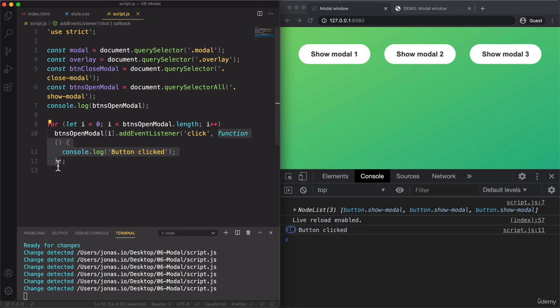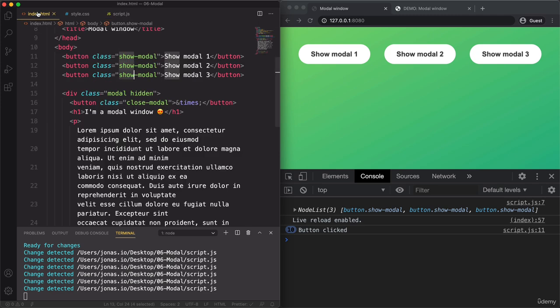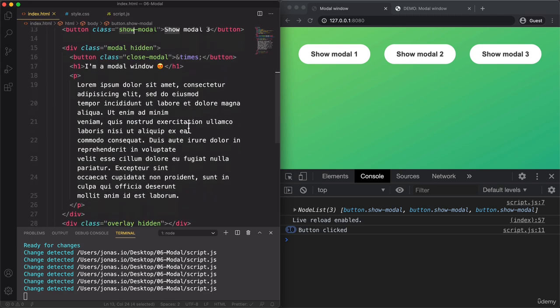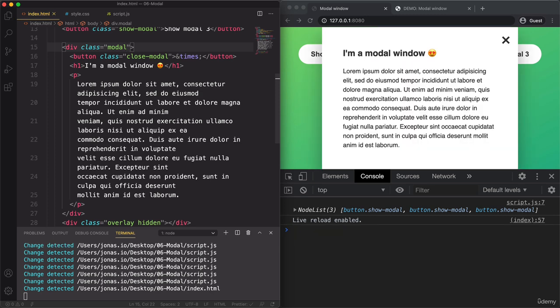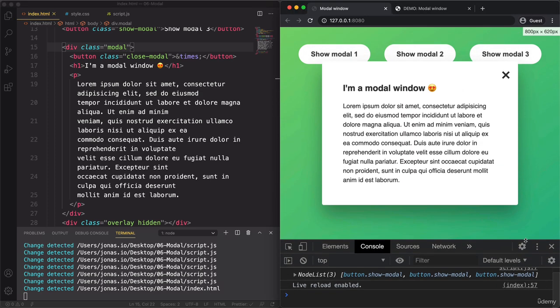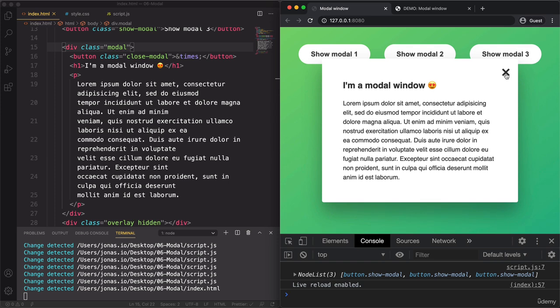Okay, but now, of course, this is not the only thing that we want to do. Instead, we want to display the modal. And remember that this modal is already in the HTML. It is hidden right now because it has the hidden class. If it did not have this hidden class, it would be visible. Let me actually show that. So I delete it, and if I save it now, then you see here is the modal. Right? Here it is. And that's because the hidden class is now gone.